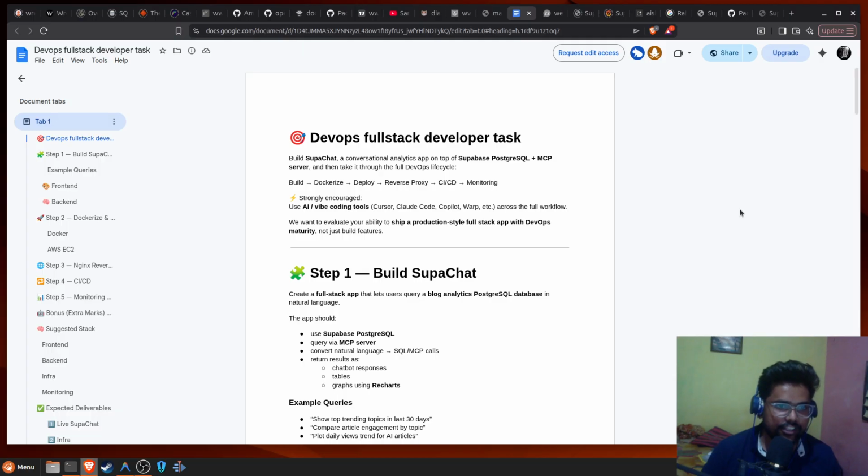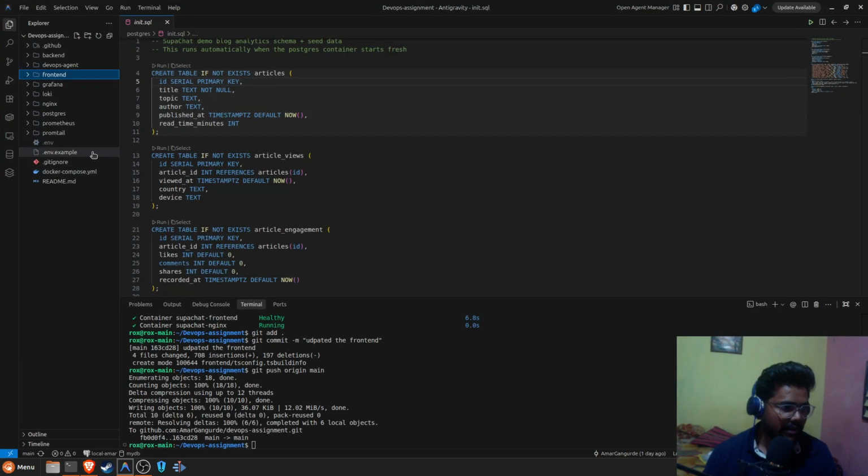And for this position, my task was to build a super chat application, and all the data will be in the PostgreSQL server. Through the MCP server, we will be API calling it and showing that data in the front end. So basically, what we had to do was create multiple Docker files and build them, deploy them, create a reverse proxy, create a CI/CD, and have monitoring and all. So I have built everything here.